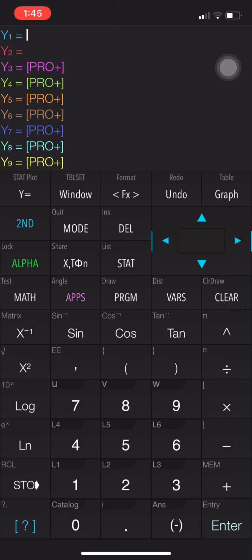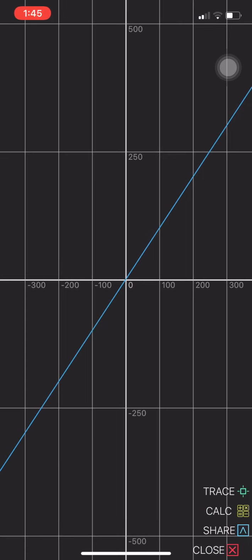Let's say I want to graph the function x plus 2. We do the same thing that we would in our other calculator. You press your x, then your plus, and your 2. If I want to go to the graph, I just press graph right here. It gave me the line.